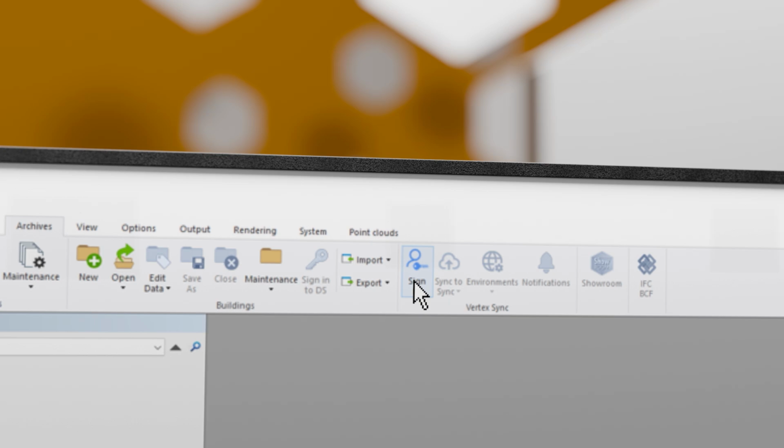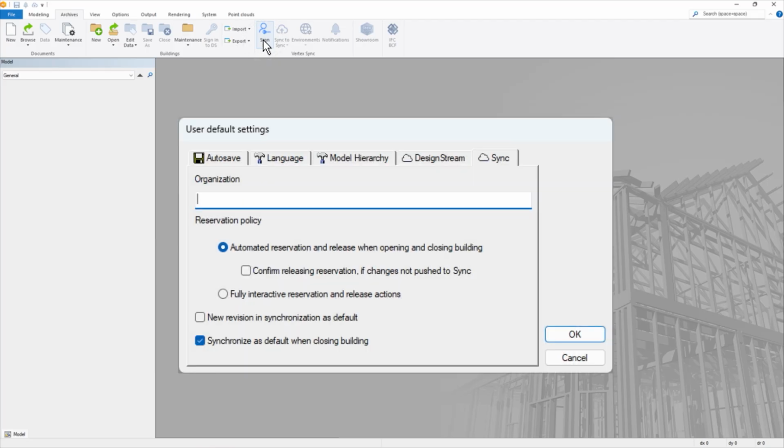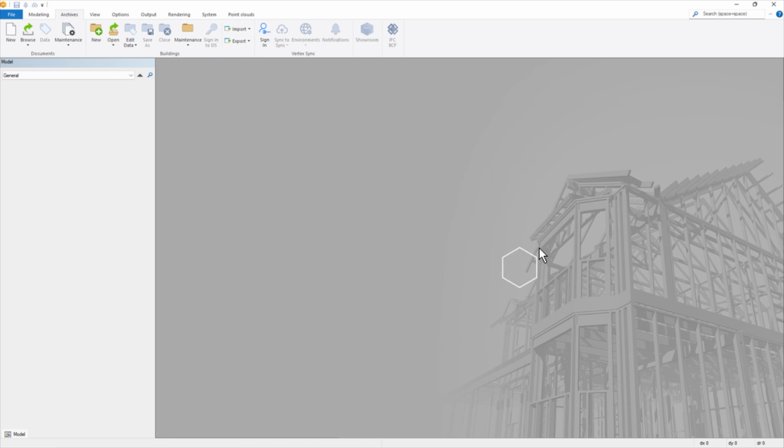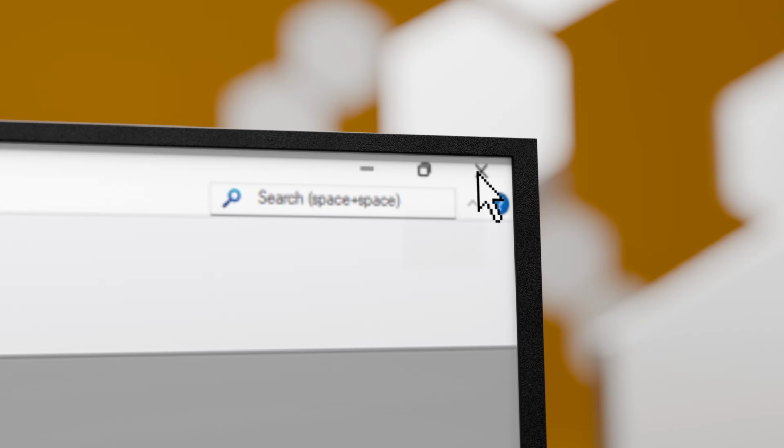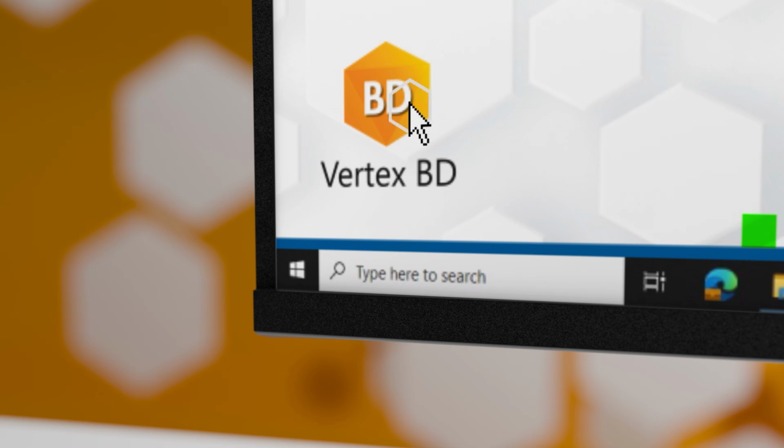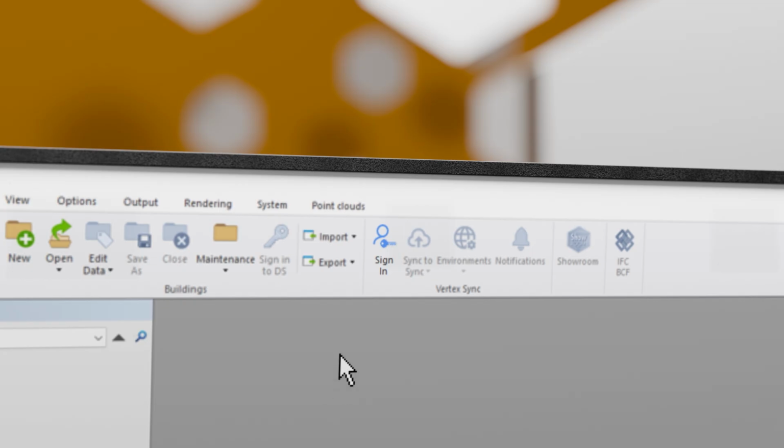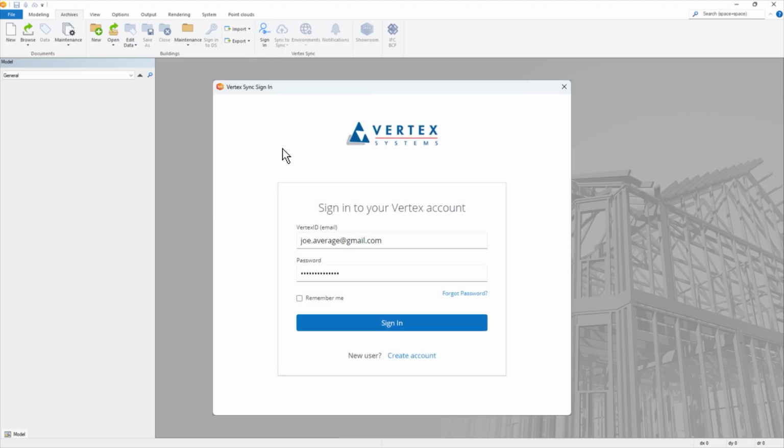First, press the Sign In button. After you press the Sign In button, you should be seeing this screen, right in your organization here. After that, press OK, and then the program will ask you to restart. Close Vertex BD, open it up again, and then press Sign In. Now you should be seeing the Vertex Sync Sign In. Enter your Vertex ID here, type in your password, and press Sign In.